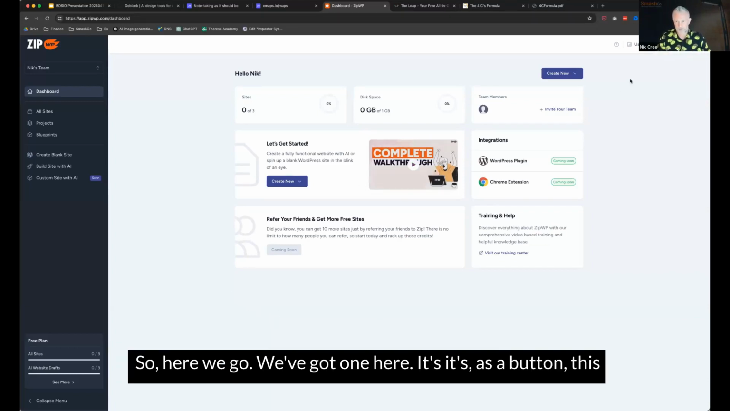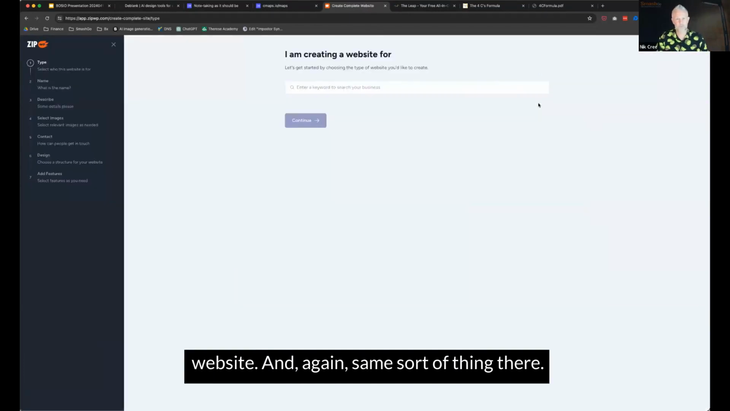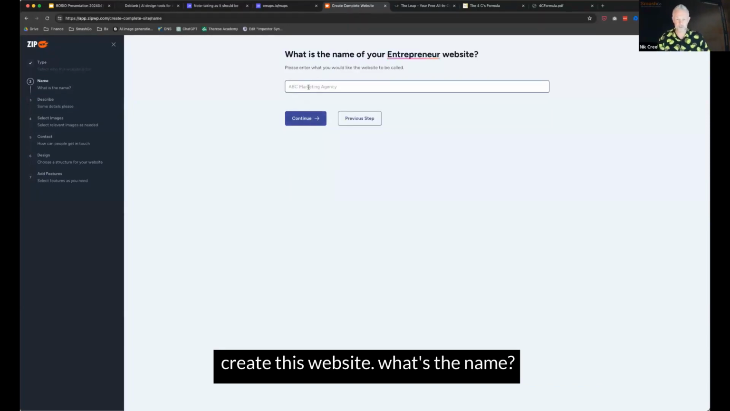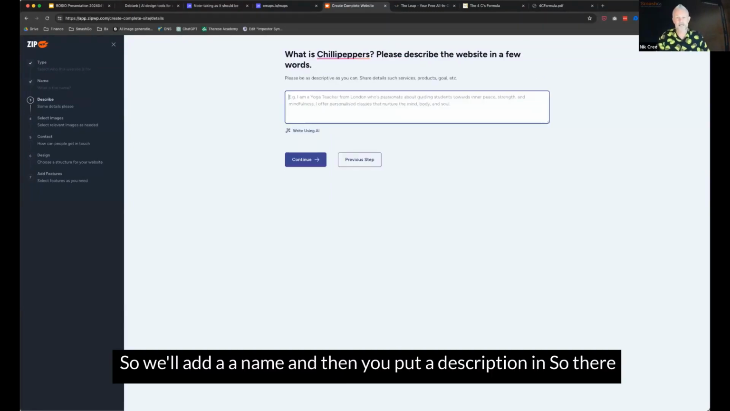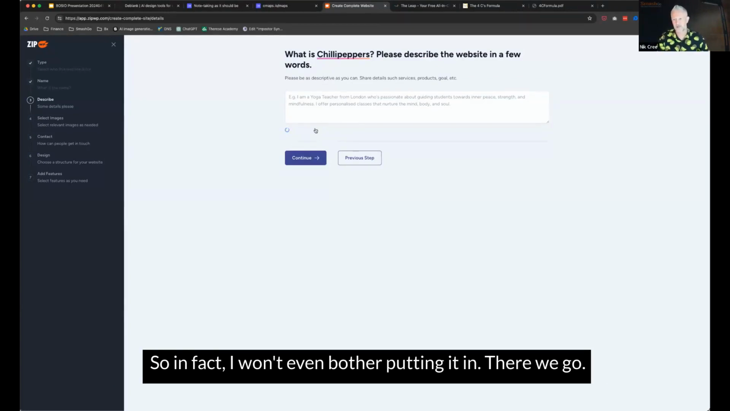So here we go. We've got one here. There's a button there that says create new, and we're going to create a website. And again, same sort of thing there. What sort of website is it? Entrepreneur. And you just follow the prompts through to create this website. What's the name? All right, so we'll add a name, and then you put a description in. So actually we can just write a description with the AI. So in fact, I won't even bother putting it in.